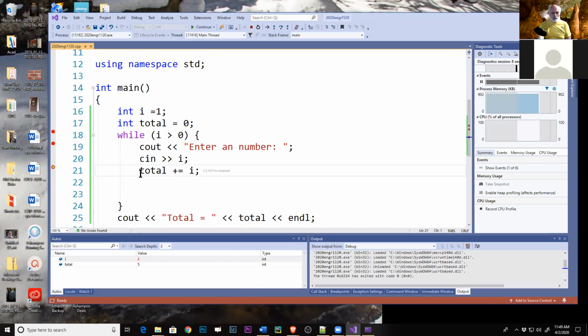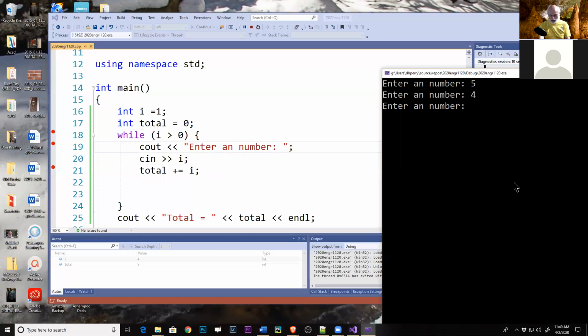So now I is 4, total is 5. It's getting ready to execute this line. So after it executes, total should be 9. Comes up to the top of the loop. Total is 9. I is 4, so it's greater than 0. When I go in, same thing. It goes into the loop because that was still true. I'll put my 0 in.